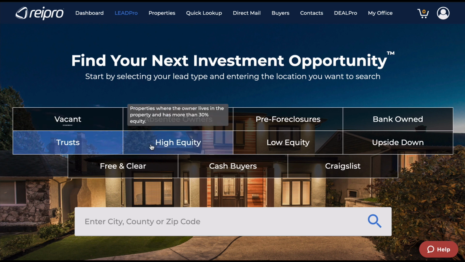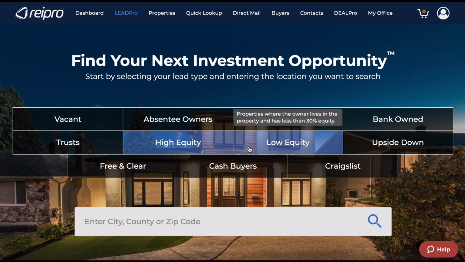So next, high and low equity. I just want to clarify these two particular ones. This is really geared more toward the real estate agents out there that are looking to maybe list their property, because these are properties with owners that actually live there, by our definition. So generally these are going to be more realtors that look for these types of properties, because the owner actually does live in them.